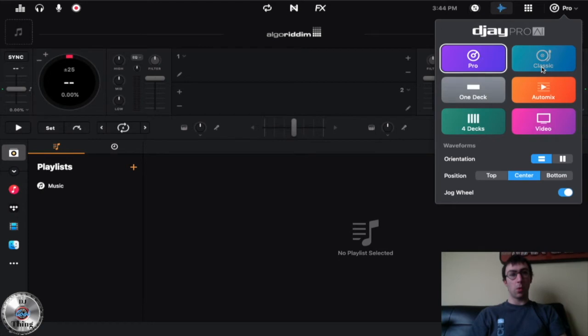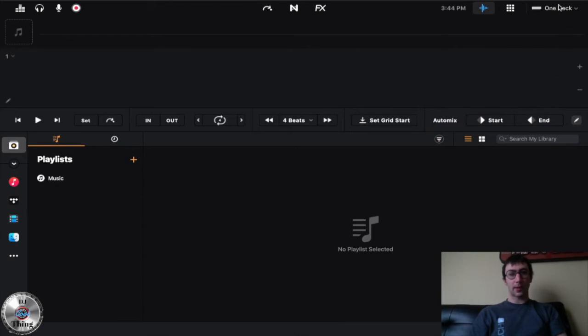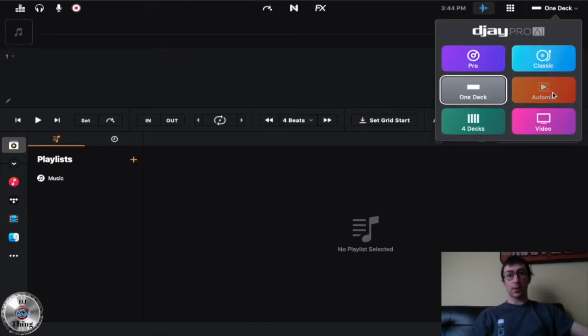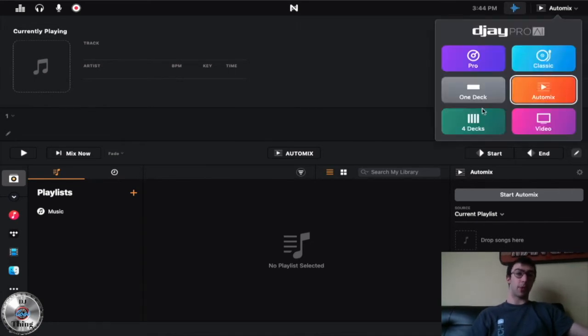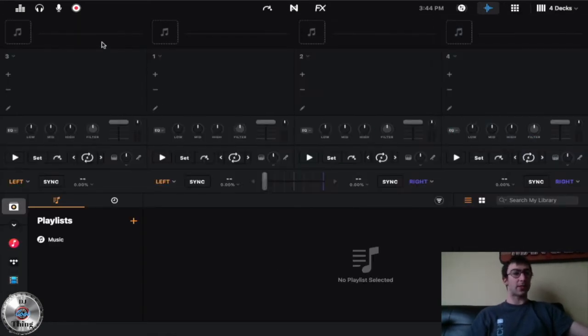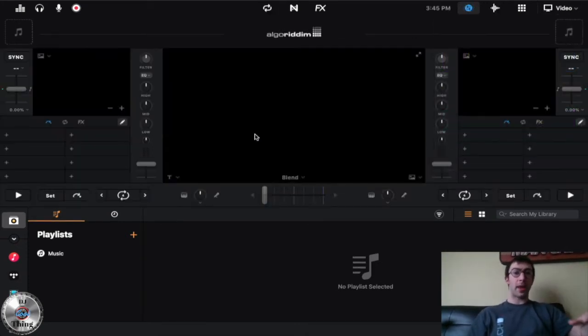Of course, there's Pro, Classic, which is your turntables, One Deck for auto mixing, or there's your auto mix feature, which is kind of matured over time. You get your four decks, 1, 2, 3, and 4. This is if you have a four deck controller, or any 2-deck controller that supports the 4-deck mode, like my DJ SR2. You got your video mode, which is awesome.